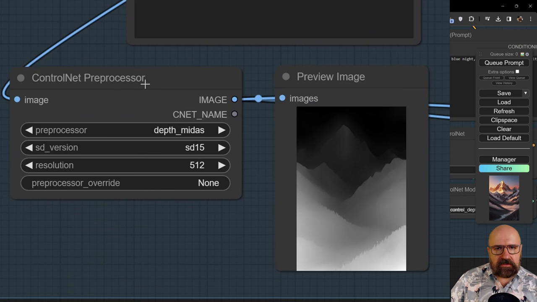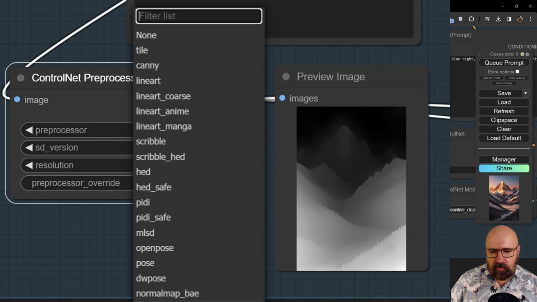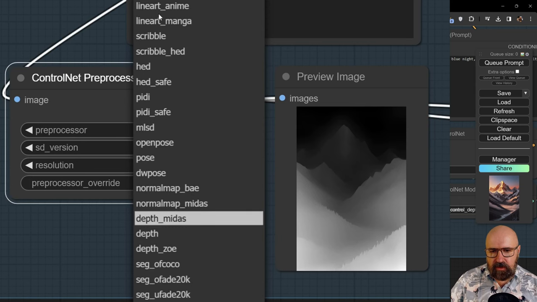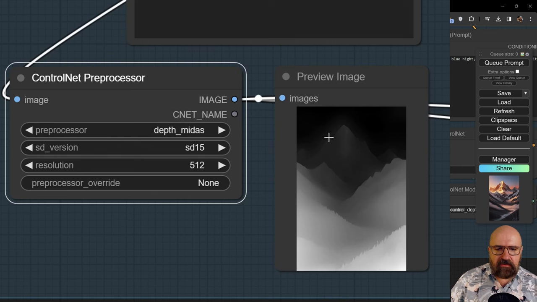ControlNet preprocessor. Now the ControlNet preprocessor, you can see here, you can choose from a long list of different kinds of pre-processing. So you need to figure out what is best for your situation. In this case, I want to use a depth map. So this is creating the different distances basically from the viewer by different gradients between white and black, the different gray values. You can see here in the preview image, we have our landscape.